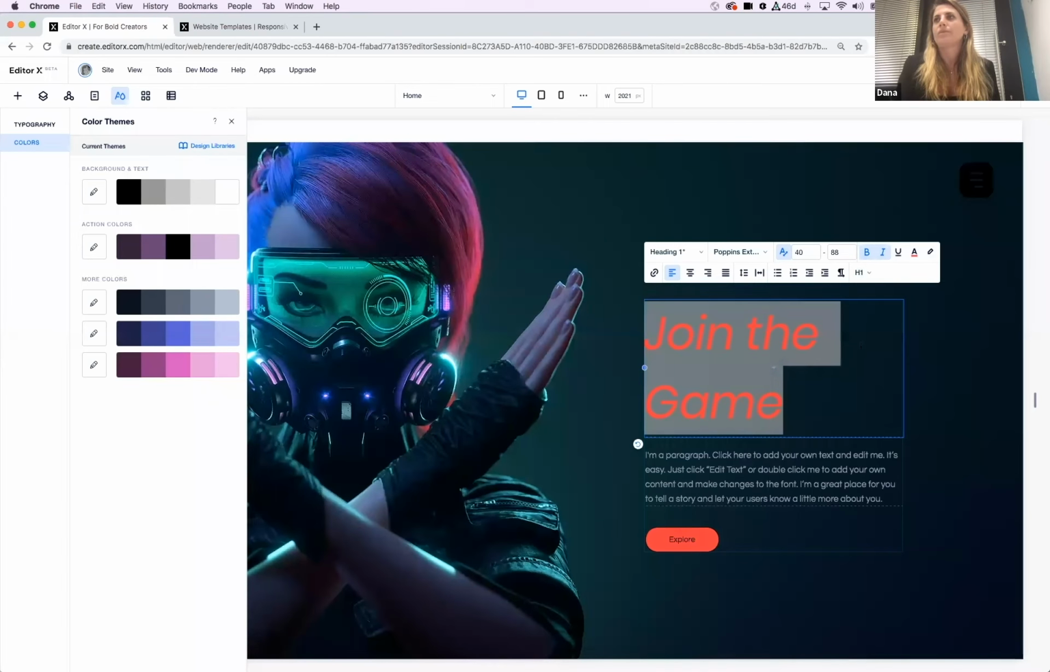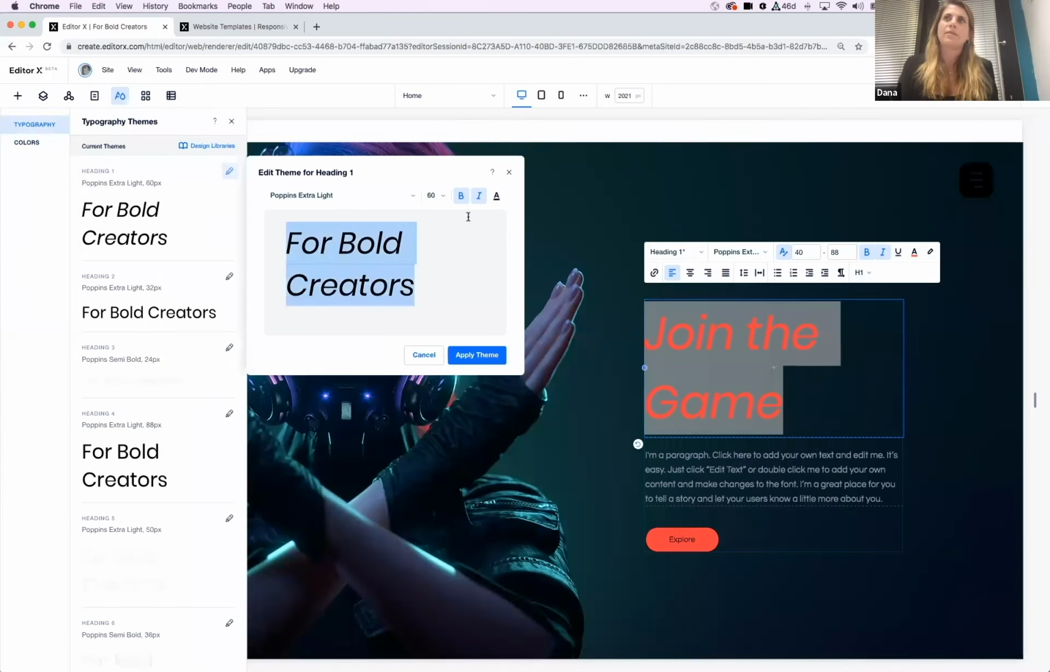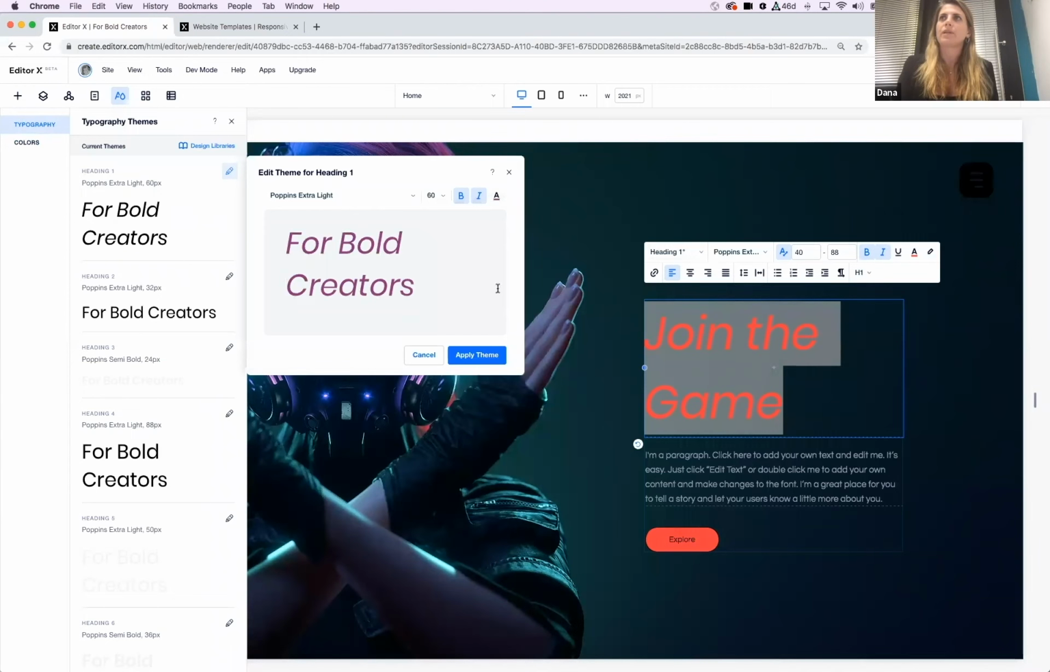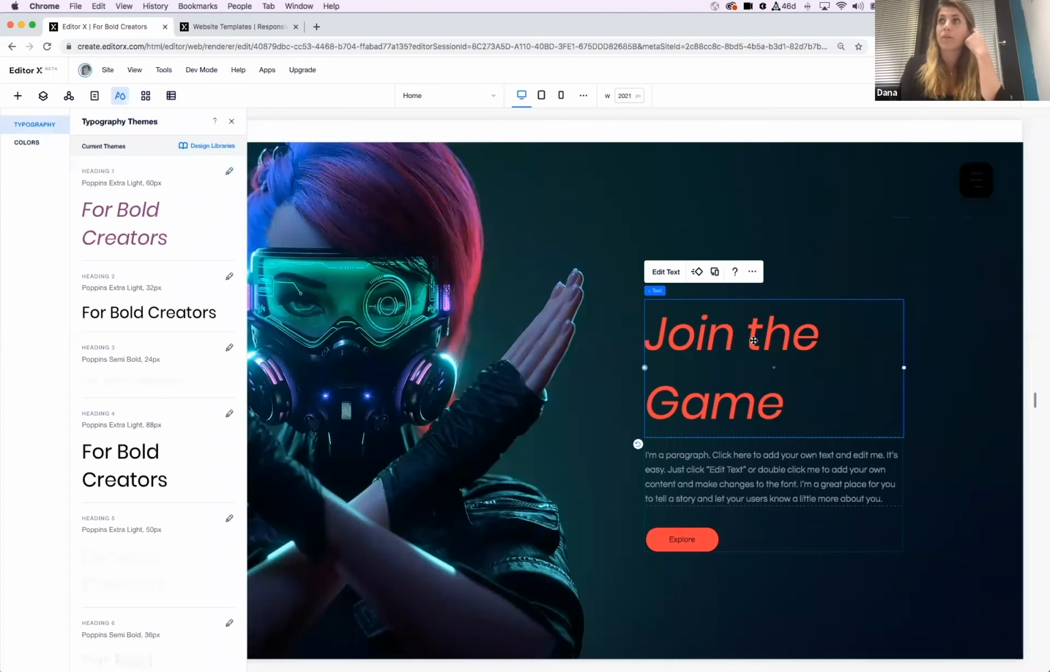And now, oh yeah, now I can see the asterisk here for the override. Let's go back to heading 1 and edit this. If I change the color from here, it will change across the site, but it will not apply on this specific element because there is an override for the color.